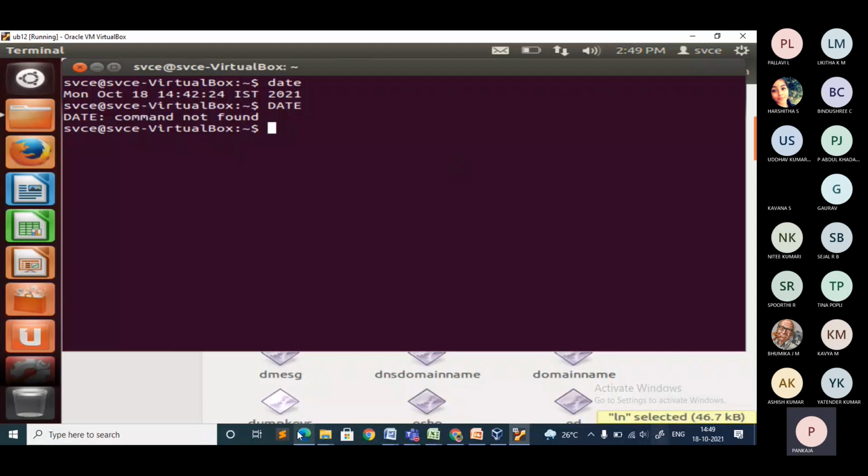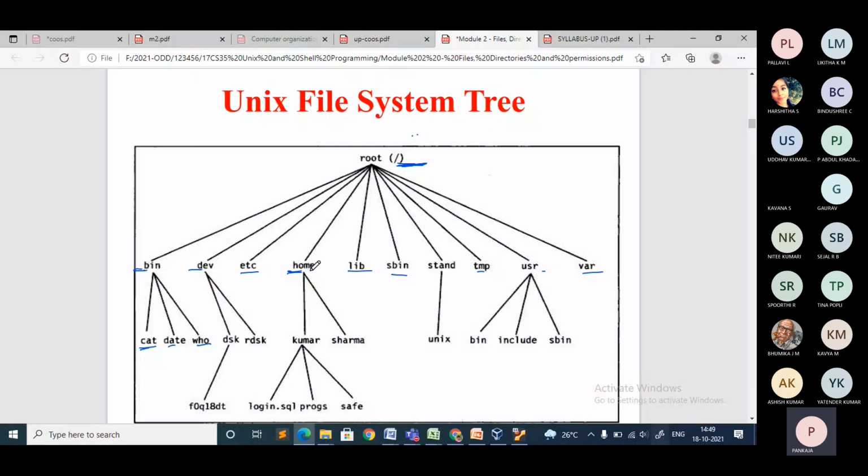Then in the home directory, I have subdirectories. You can view these subdirectories, and within one of them you have login.sql. There are some other files stored in this subdirectory, followed by the remaining directories.